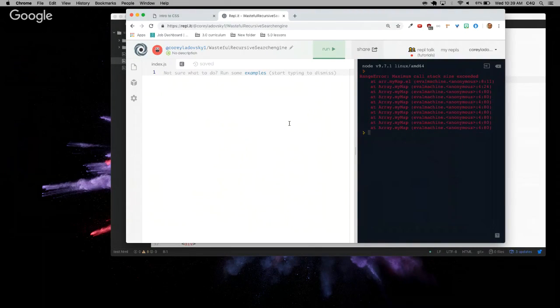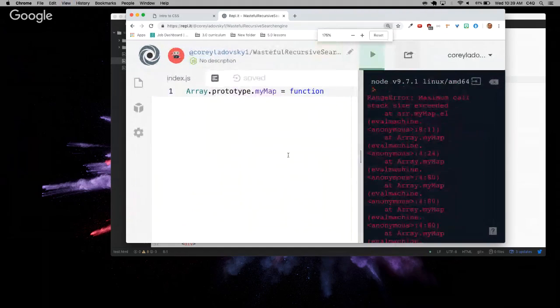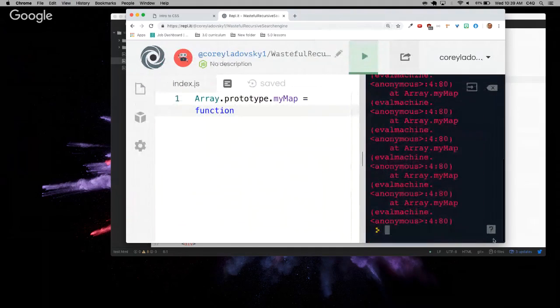So let's do it. All right, so we know how we're going to start, right? We're going to do Array.prototype.myMap. And that's going to be a function. I'm going to move this around. Make it bigger? Okay. Davey asks if I can make it bigger. Excellent question. I definitely can.